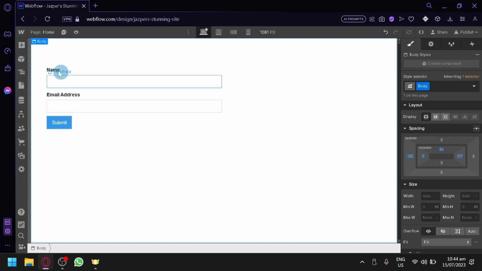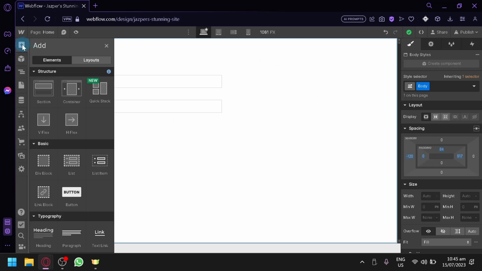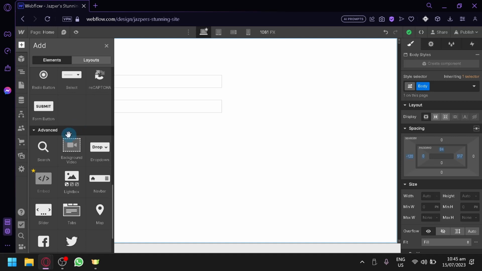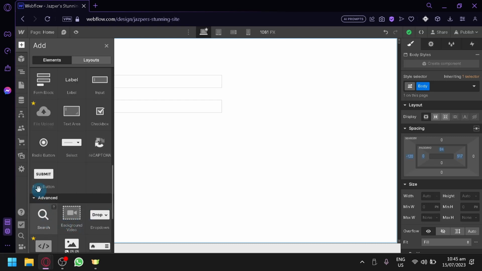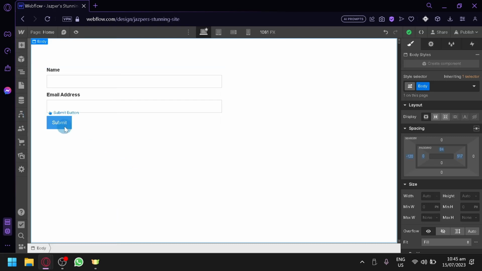After this, you could add more forms by clicking on the add option over here, the add elements. And like what we saw earlier, there are different things that you could add. You could add form blocks, labels, input, text area, checkbox, video button, select, recaptcha, and submit button over here. We already have a submit button over here, so you don't have to worry about that. You could move the submit button wherever you would like.